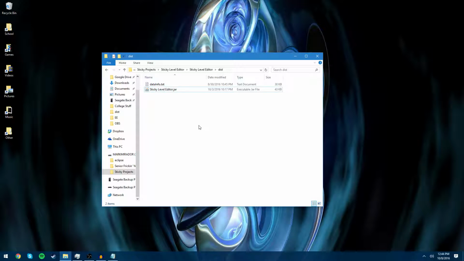My name is PooCluster and today I'm going to be showing you guys the next new thing that I've been working on. This thing is called Sticky Level Editor. Usually for a video like this I'd be showing you guys the next iteration to the game, but instead I've created software that helps to extend off of what I've already been working on, which is my game called Sticky.